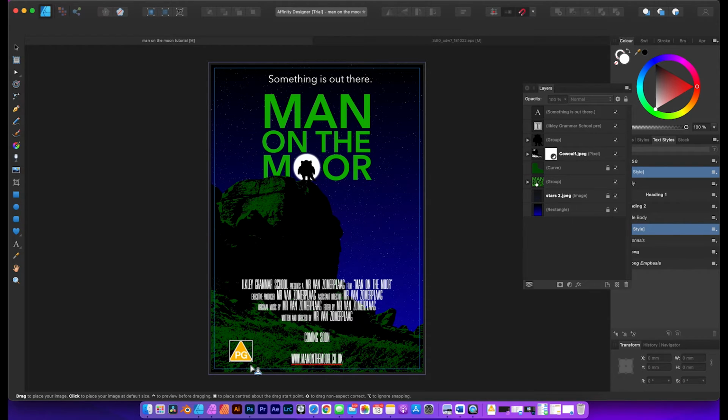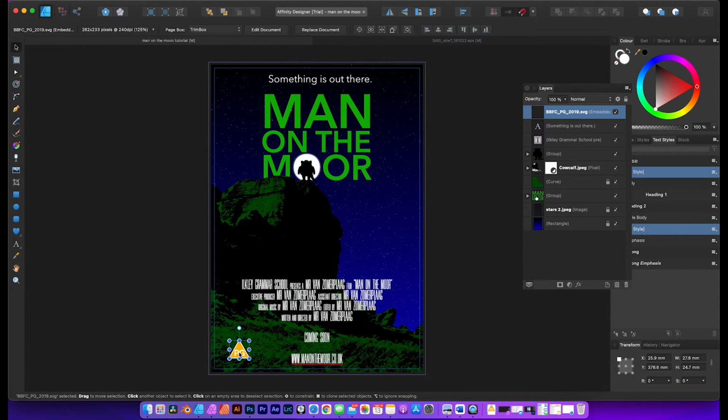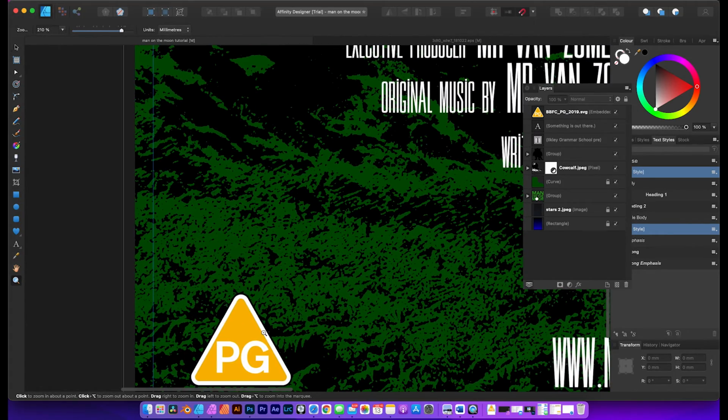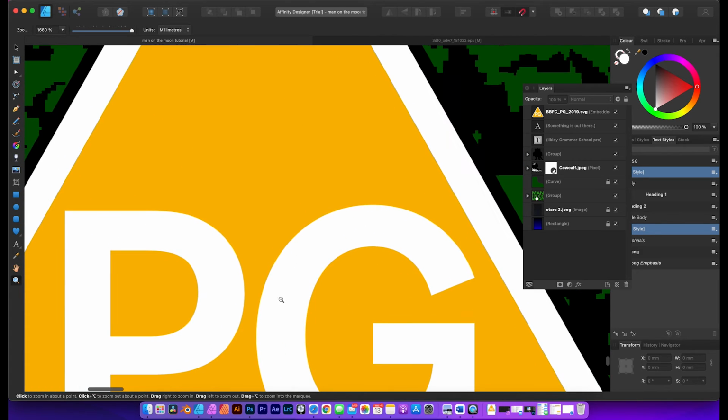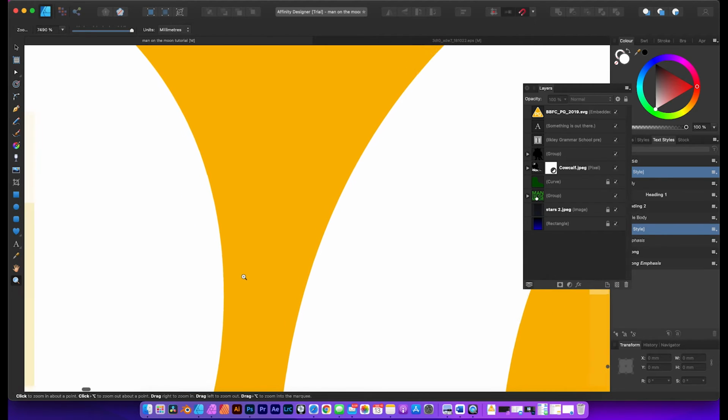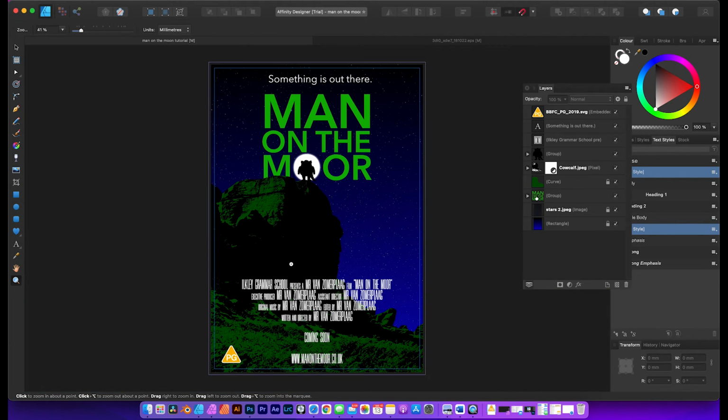I can drag until it's the size I want it to be, which is probably something like that. So that's how you add vector objects that you've either got from Vecteezy or from another source. For anything like a PG logo, it really should be a vector graphic. Look, I'll prove it's a vector graphic by zooming in on it forever. You can see no pixels, which means that no matter how big we make it, it's not going to appear pixelated.